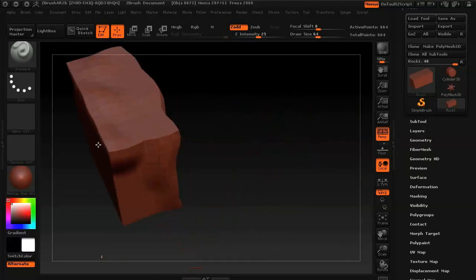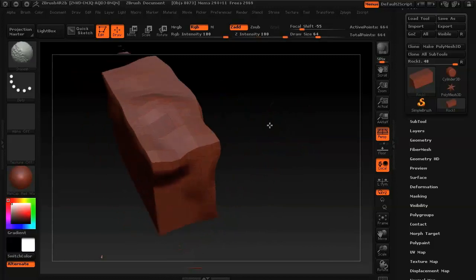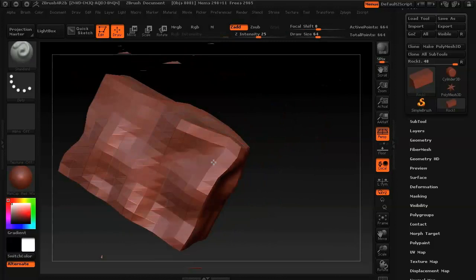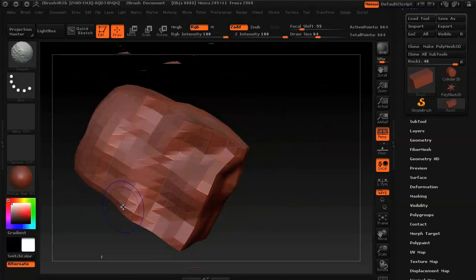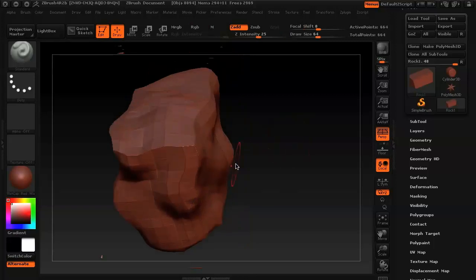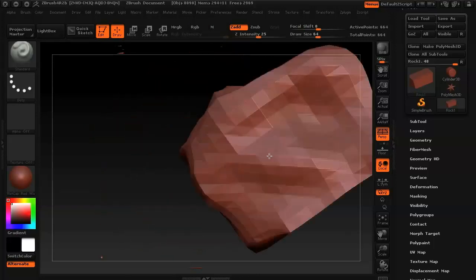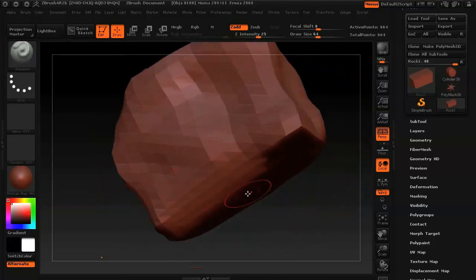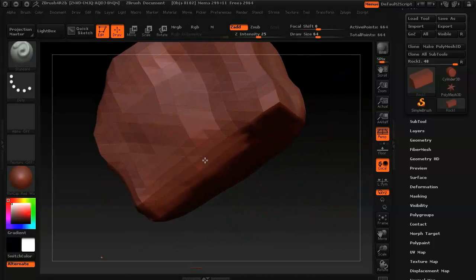It doesn't really matter what tools you use for this, because all you're really doing is moving the points around. We're not actually adding or subtracting any geometry from the shape itself. I just want to make it look nicely organic and random. So excuse me while I just, I can't multitask. I can't talk and make rocks at the same time.